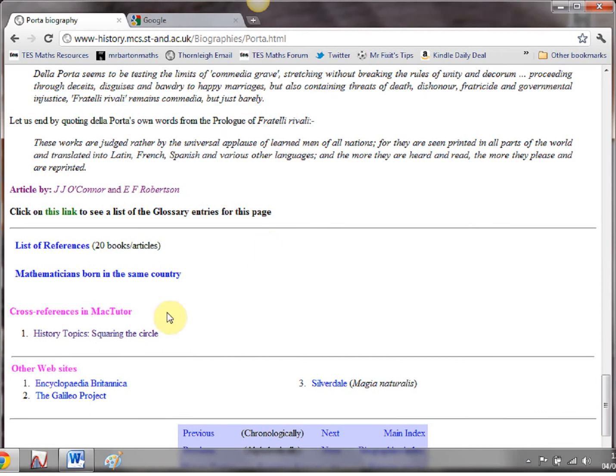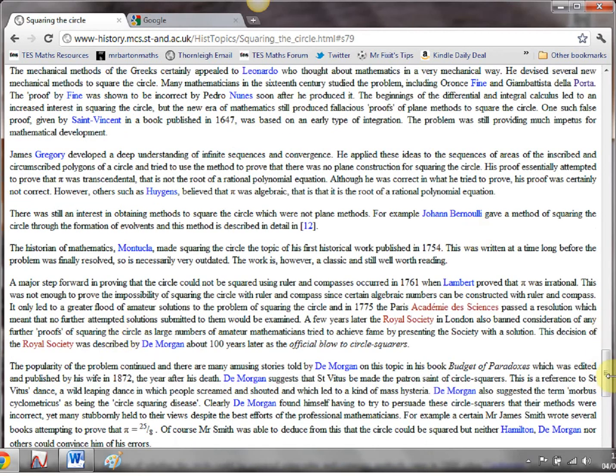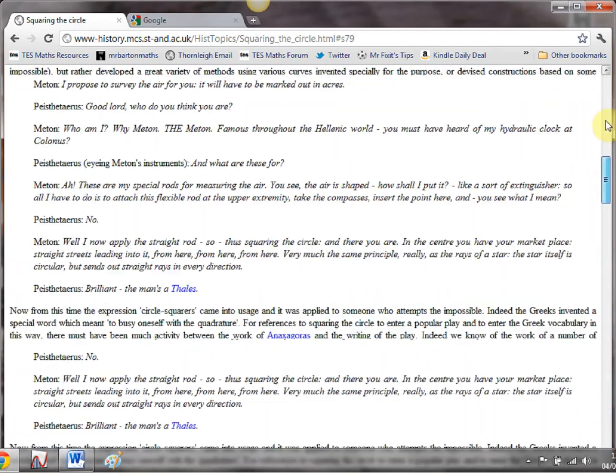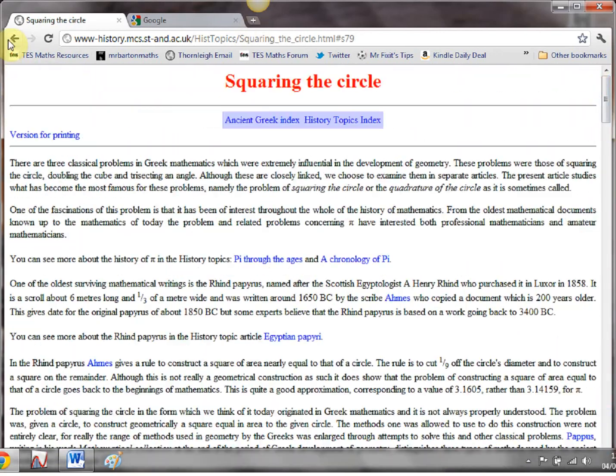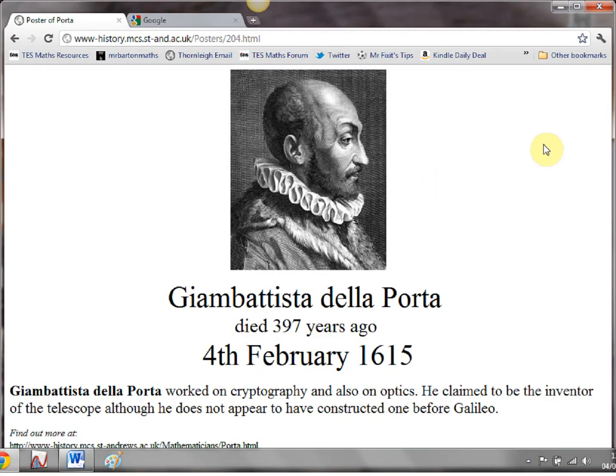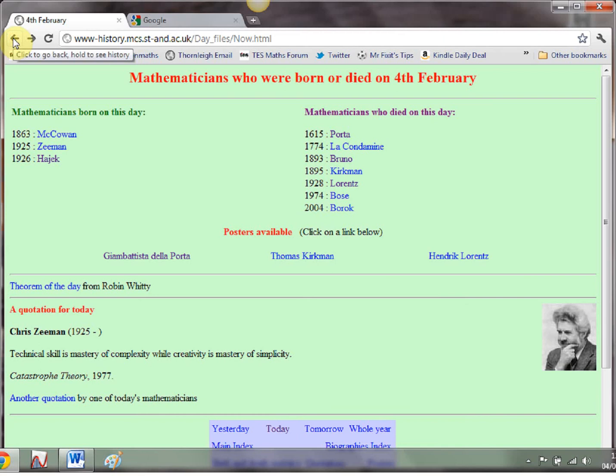So somewhere up there, it mentions the classic squaring the circle. If you give this a click, you're then taken to an article all about squaring the circle. So it's all cross-referenced and interlinked, which I'm a massive fan of. However, it gets better than that because for most of the well-known mathematicians and some of the less well-known, you get lovely little posters. So there's our mate della Porta again. Give him a click. There's a lovely portrait of Mr. della Porta that you can print out and stick up around your classroom, which is very, very nice.